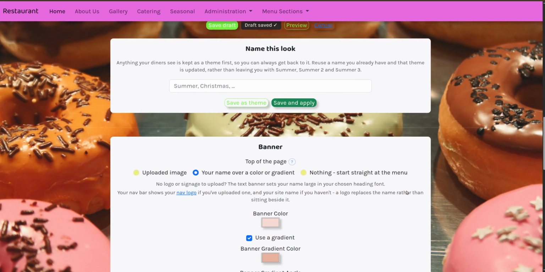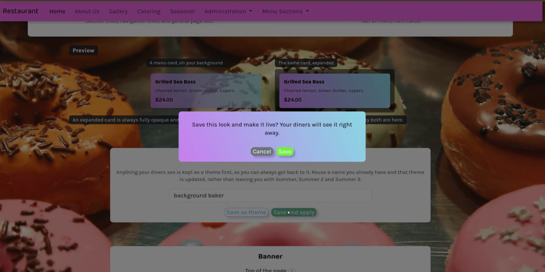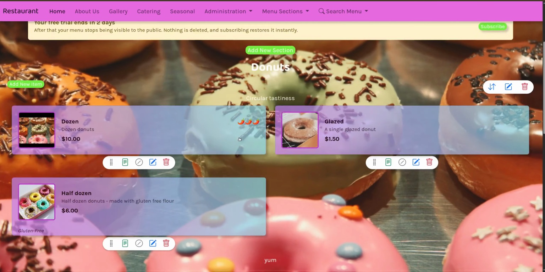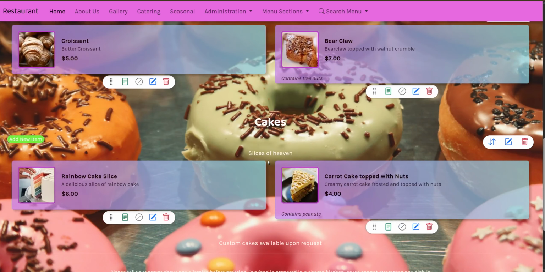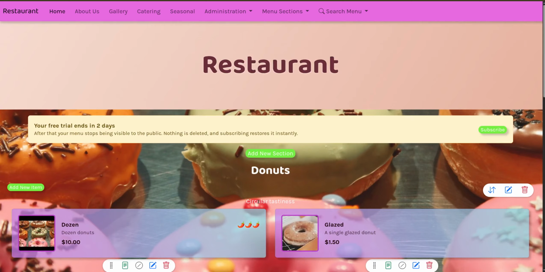So now we can save this. We'll just call it Background Bakery. We can save it and apply. Save this look and make it live. Your diners will see it right away. Save it. Okay. There we are. We have a completely customized page. It's maybe not ideal yet, but it is custom.